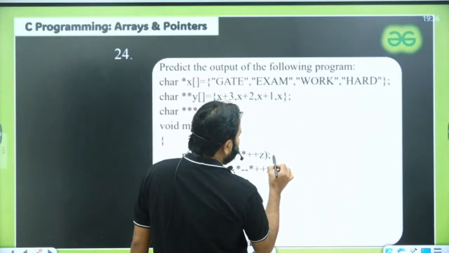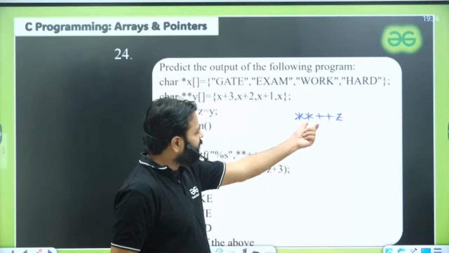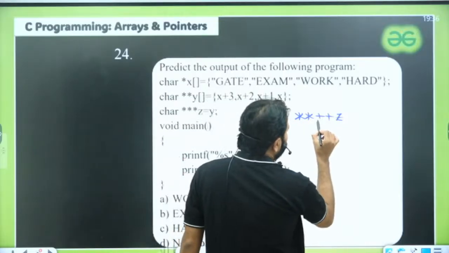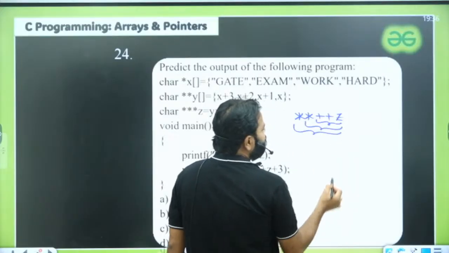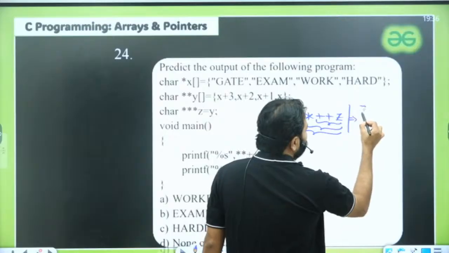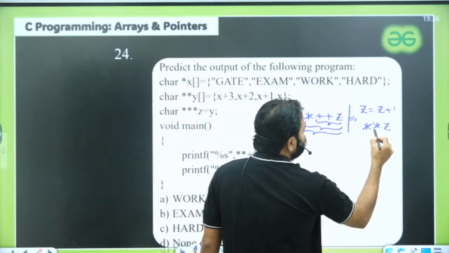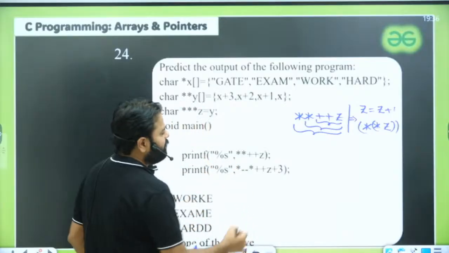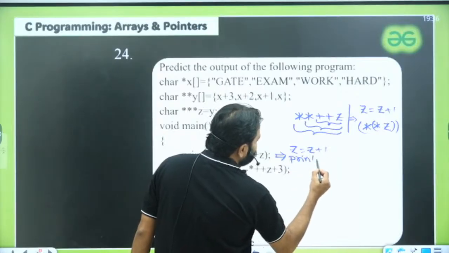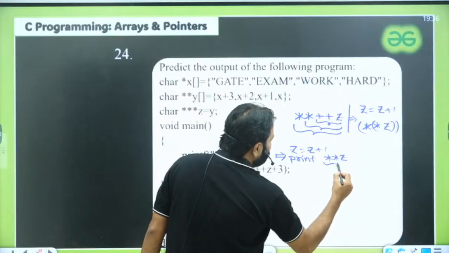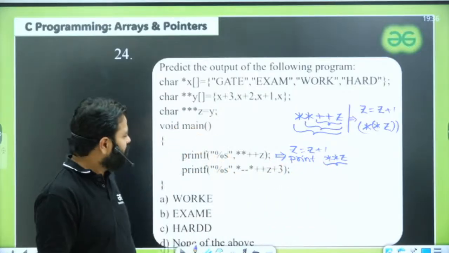So let's focus on the first two things. The first printf has star star plus plus z. You have the pre-increment, and you have two dereferences. How do you evaluate? First you evaluate the plus plus z. Once you evaluate it, then you apply the star, then you apply another star. Plus plus z represents z is equal to z plus 1, and then you need to dereference z two times. So this is the meaning of the printf. The first printf you can analyze like z is equal to z plus 1, and you can print star star z, which is the address given. So from that address you are going to print the string. Let's look at the other one.